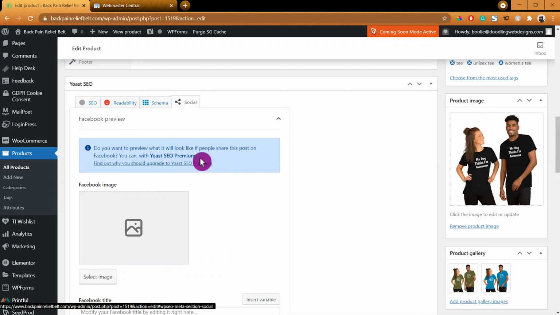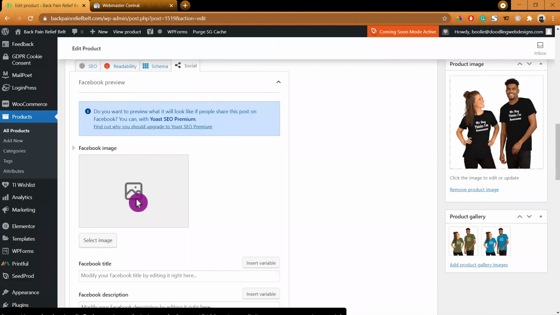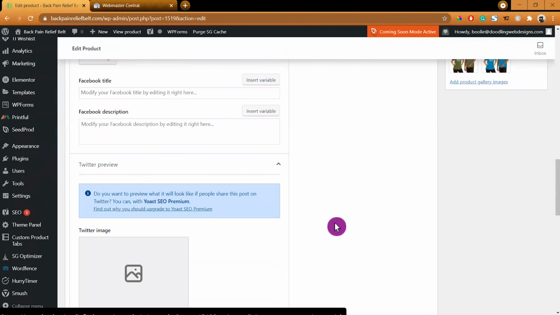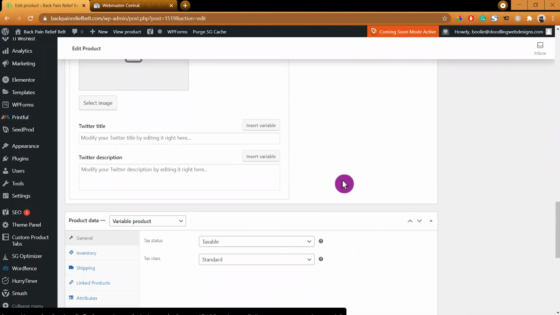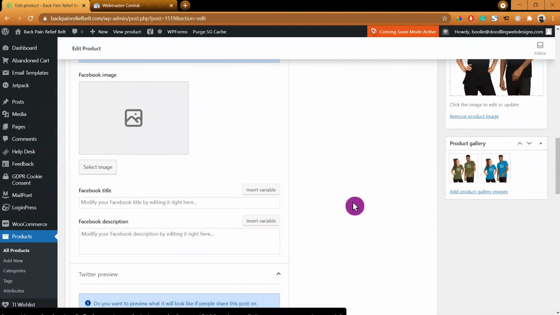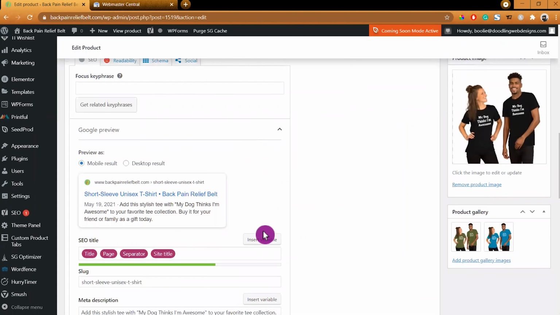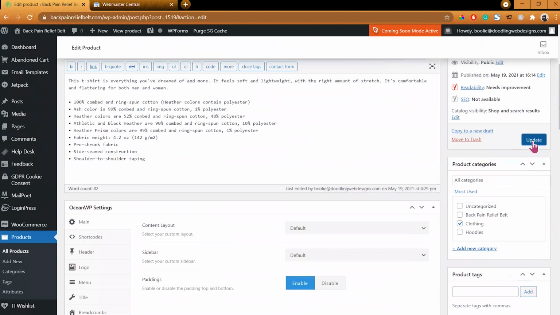Let's go back to the product page. The last tab is for social tab. Wow, this is the free version. You won't get this feature yet unless you upgrade the free version to a premium version, and then you will be able to add all this information for the social media search. And once everything looks good, just click the update button on the top right. And that's pretty much it.